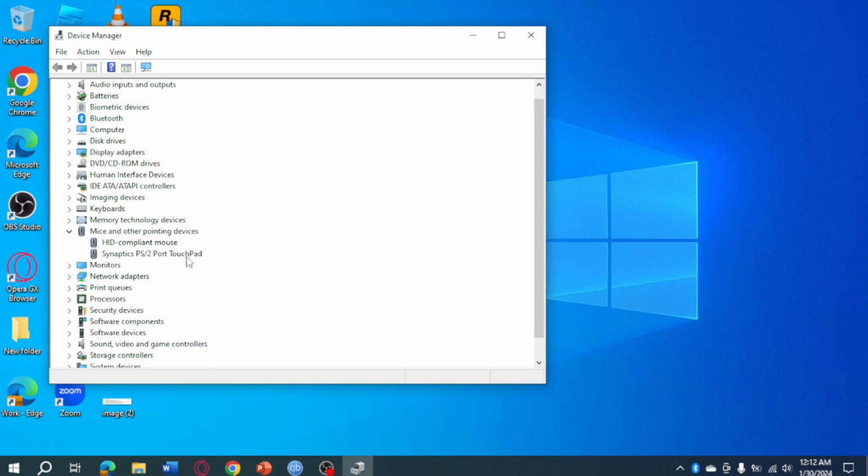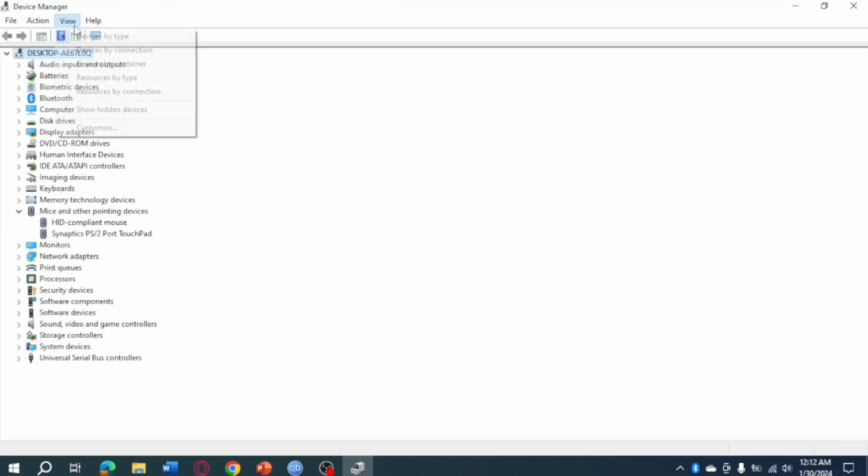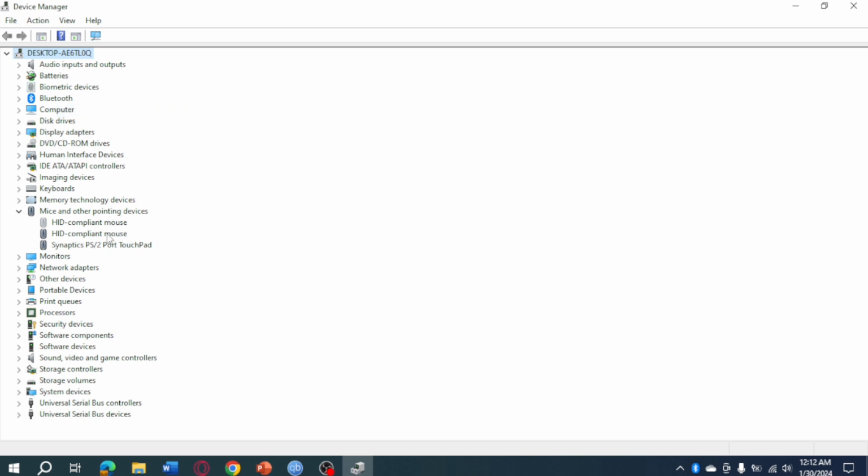Touchpad is already showing. So if you have another touchpad that is not showing, just click on the view button. Click on the view button right here. Then click on show hidden devices. Then as you can see, some devices will appear right here and you should be able to click on that. Then click on update driver if you want, in order to update the driver of your device. So that's the whole process.